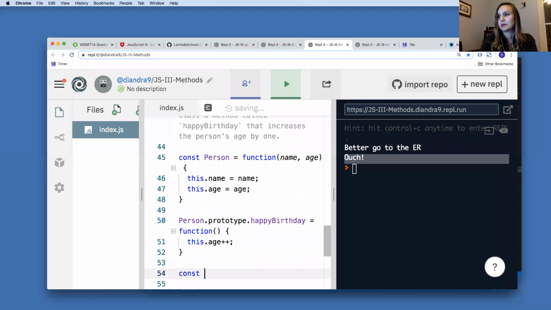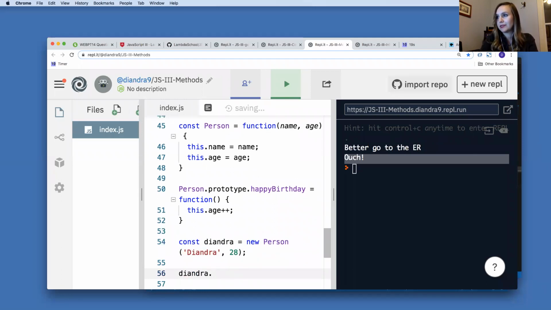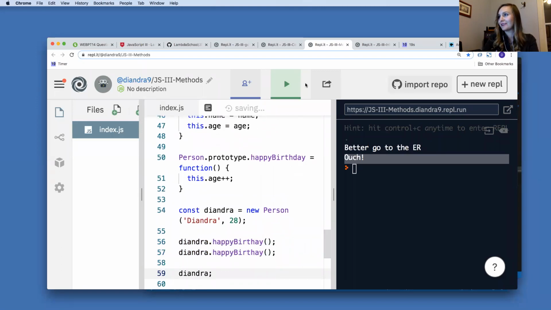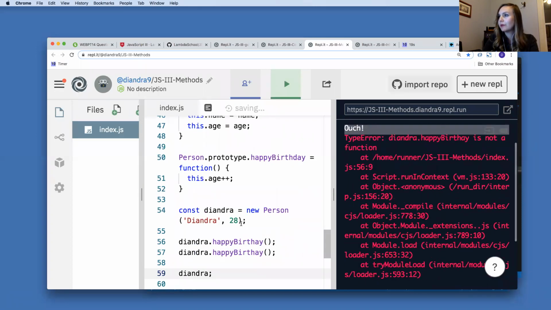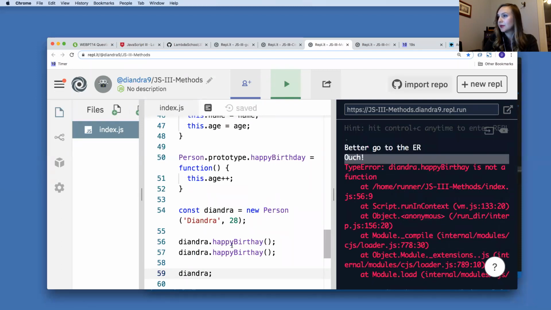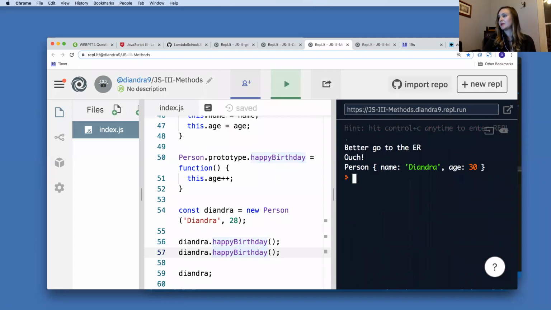So if I create a person, I can give myself a couple birthdays. Man, the rest of my 20s went by so fast. And then if I look inside of this object, I will see that I have a typo somewhere. Oh wait. Now, what did I do? Let's try that again. And my age has been incremented up to 30 because I called the birthday method twice.